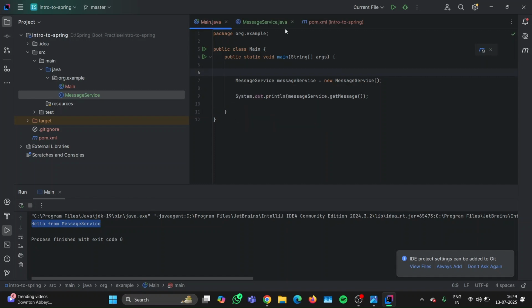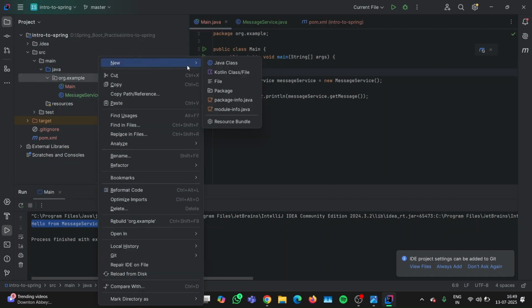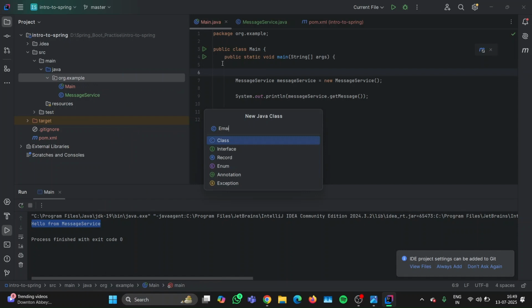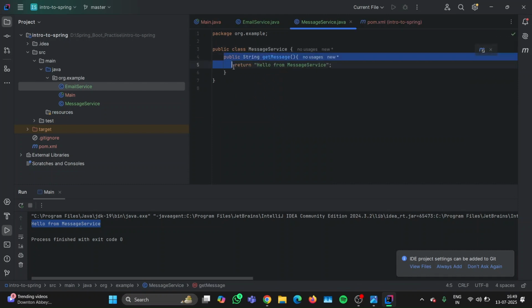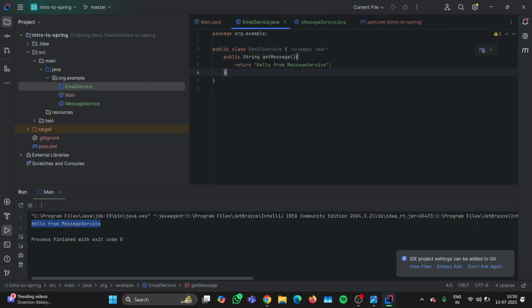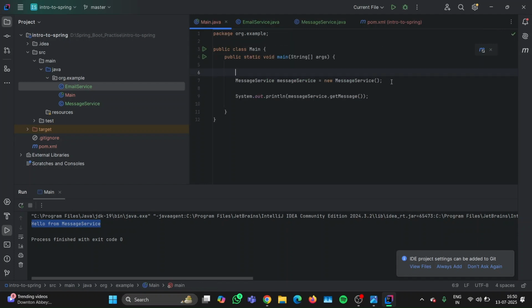So that means the main class and message service class are tightly coupled. So if we want to implement some new service feature, let me add some email service over here. So if I add an email service and we want to use this email service instead of this message service, let me just copy paste this method inside email service and change the string line to hello from email service. So now let's move to the main file.